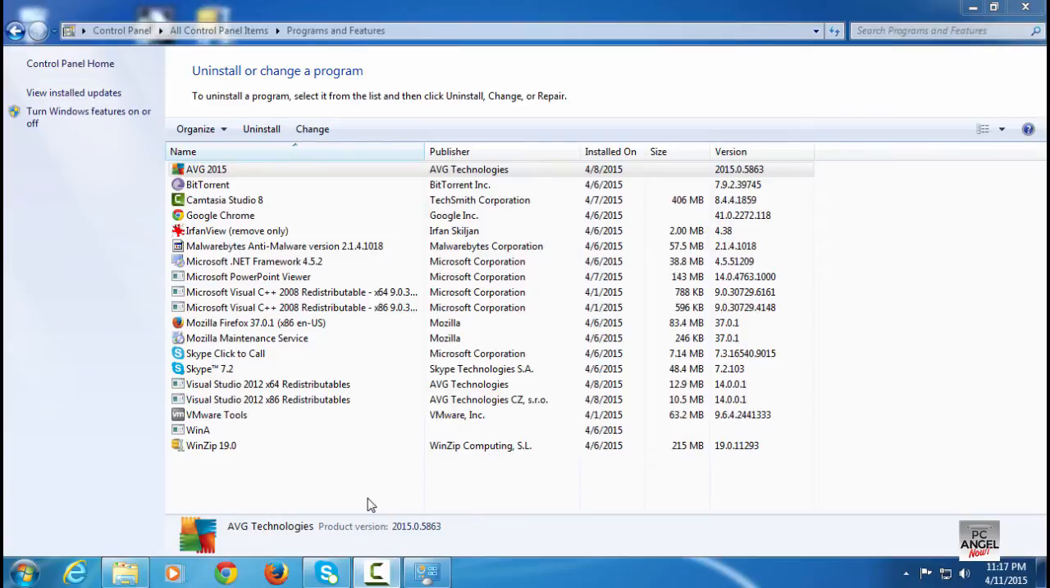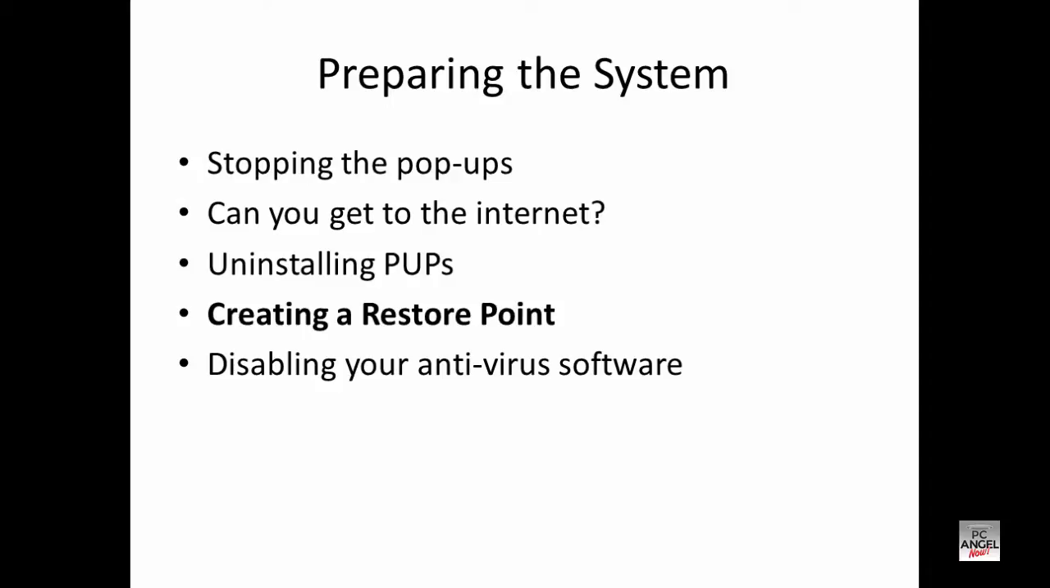I've uninstalled the pups. If you get errors uninstalling or some don't uninstall, don't worry. For example, WinA failed to uninstall with an error. The malware scanners will take care of that. Now I can restart the system. Most of the pups are gone.